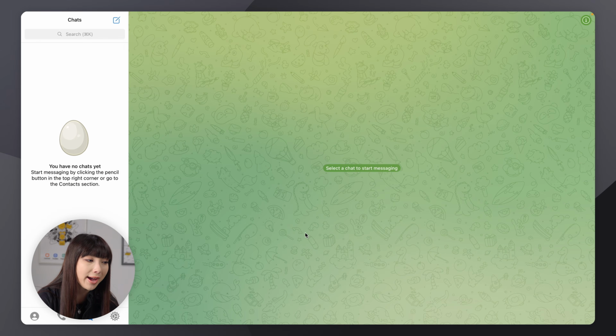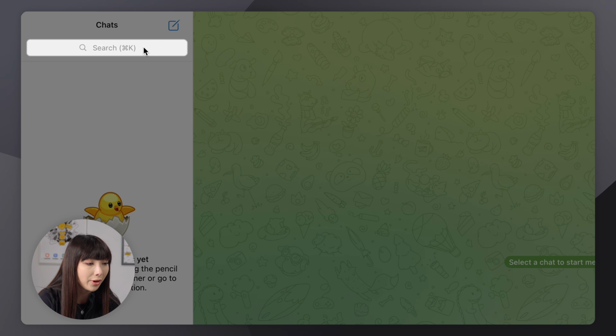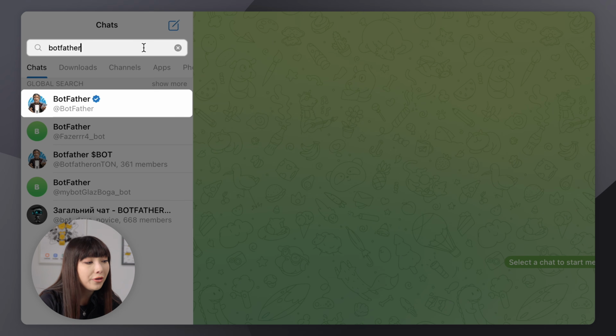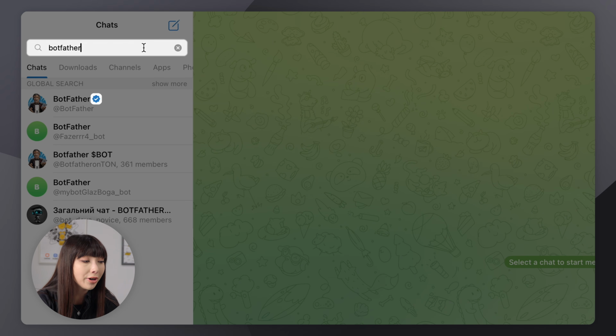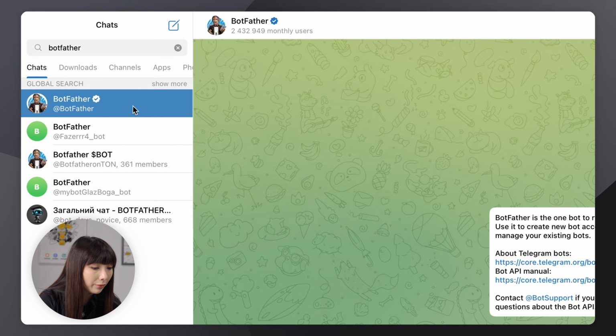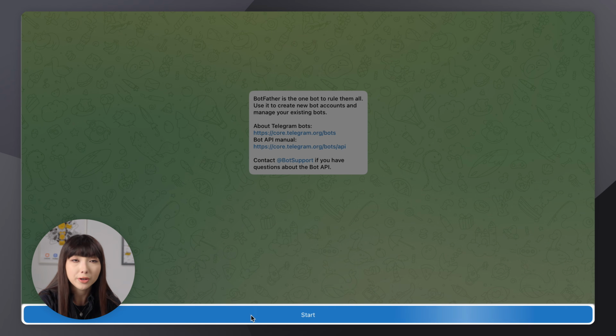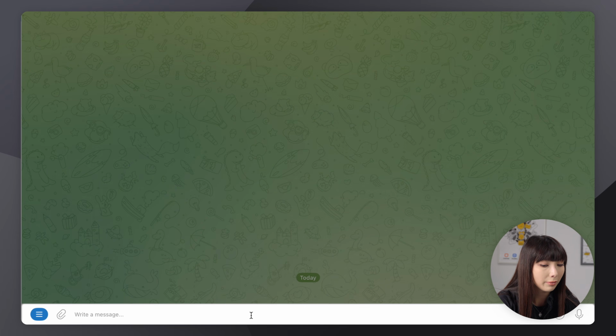Right, so I'm going to open Telegram on desktop. You can do so on mobile. It looks practically the same. So what you want to do is log into your account and search for BotFather. Official Telegram bots have a blue check mark next to their name. So we want to click on Start to start a chat with BotFather.